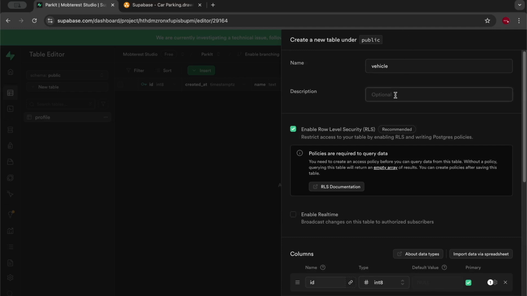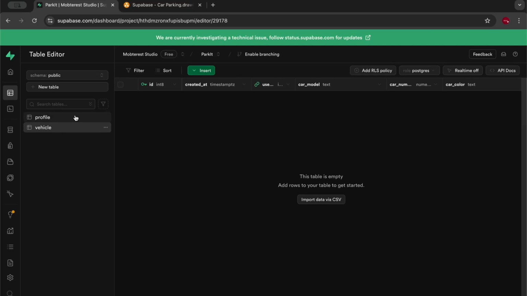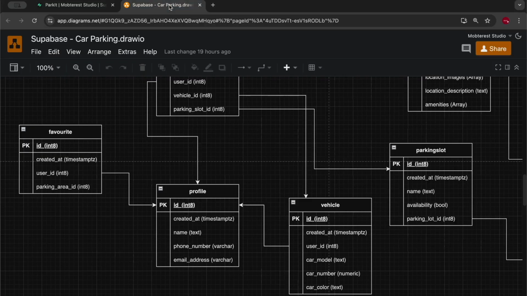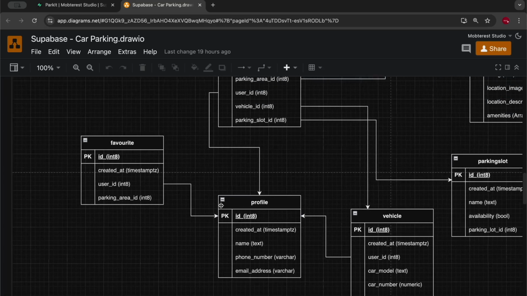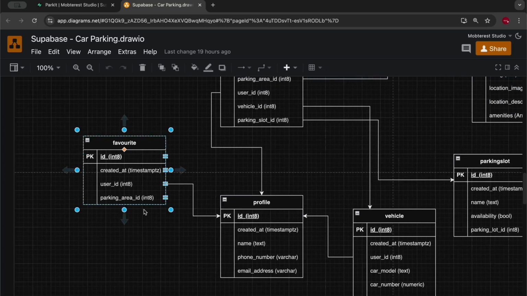I forgot to create a description for this vehicle table, so let me just add that. Click on save. Great, so now we have two tables. Since the remaining table in the public schema depends on another table, let me show you. The remaining table in our public schema is favorite, and it's dependent on a relationship.